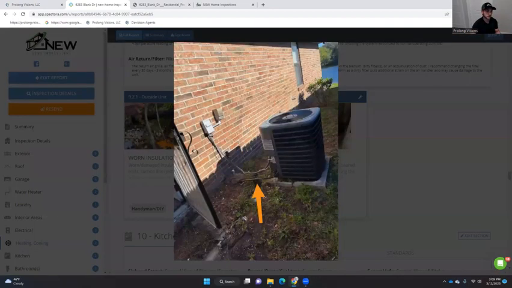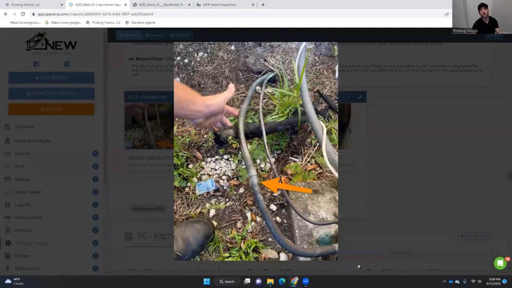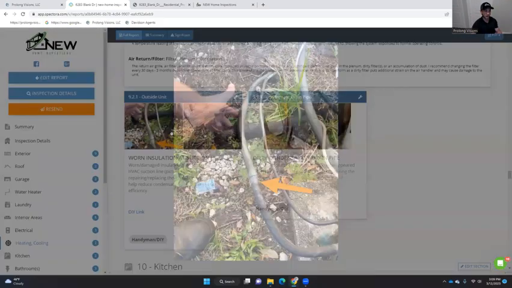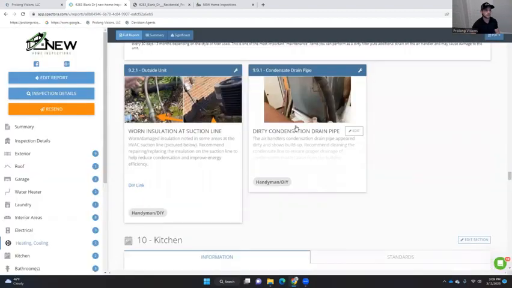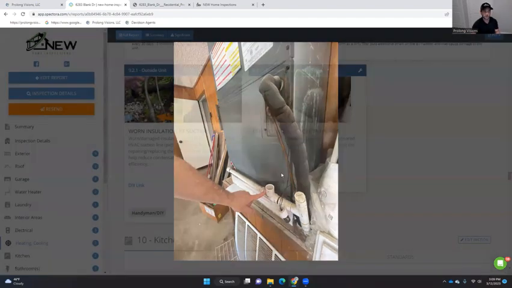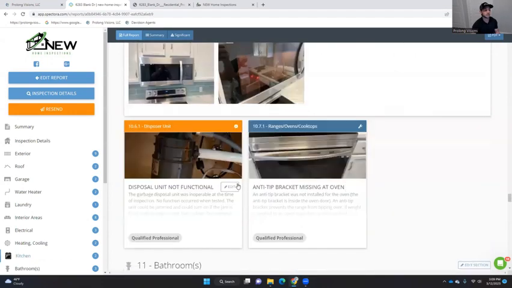Worn insulation on the suction line, cool. You can take that photo, but are they going to know where that is? They don't even know what it is. So you just do that and then this. Okay, got it. So you're saying problem here, right? This one you can get by, dirty condensation dry pump. Do you have to show the inside? No, but at least you could see it all. So, it's not saying it has to be on everything, but you just want to get in that habit.